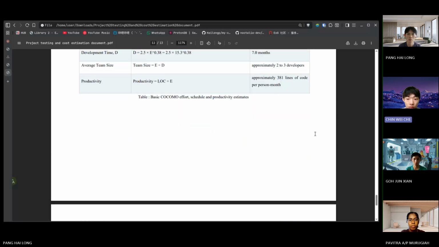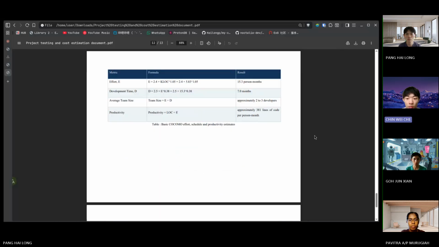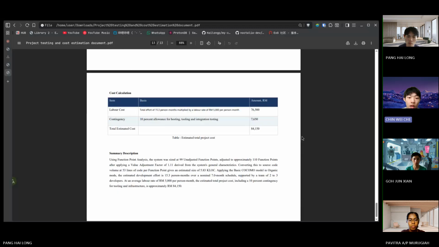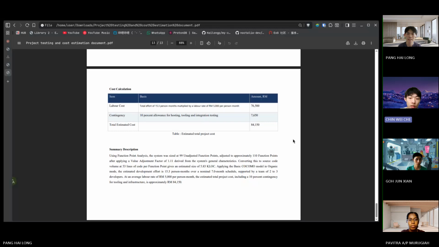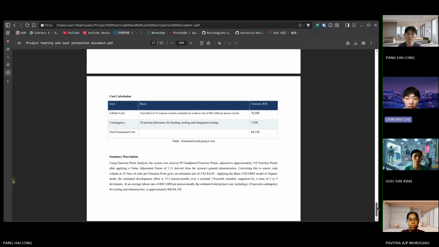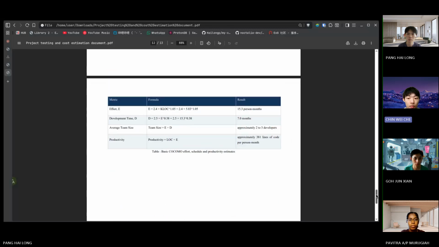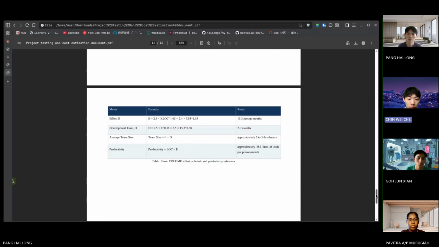Based on our estimation, the project will require about 15.3 person-months of effort and around 7 months of development time. So the total estimated cost is 84150 ringgit, including the library cost and contingency. The cost estimation can give the team a clearer budget for developing the proposed system. That's all for our team. Thank you.